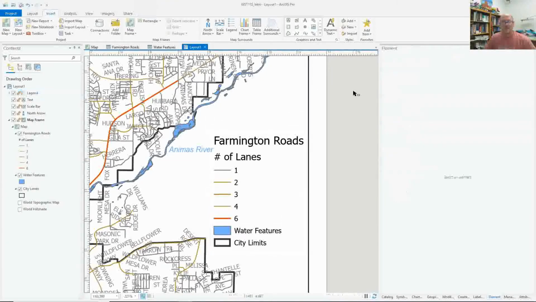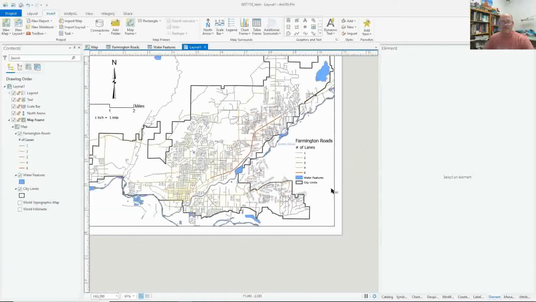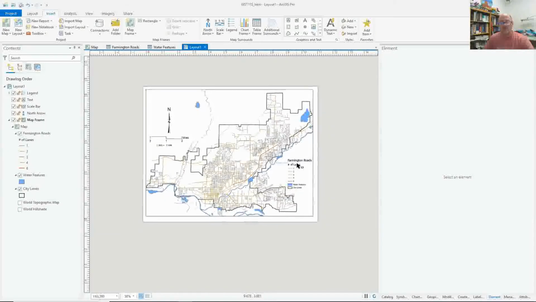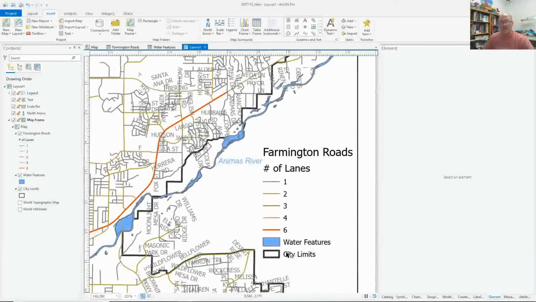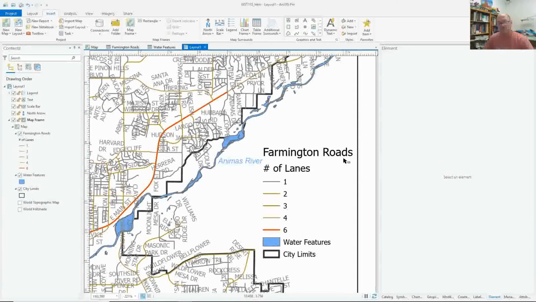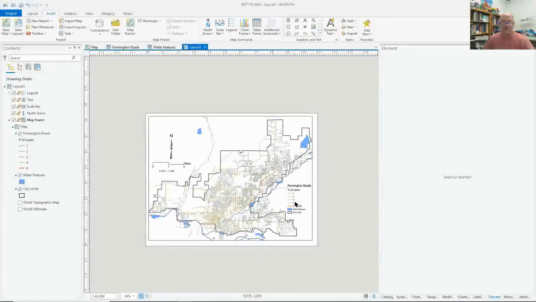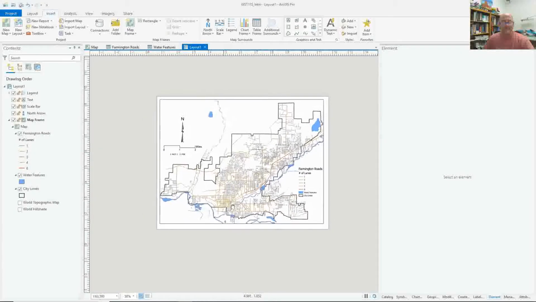So I can go back to my map and make more edits, and my layout will reflect those changes. So that's real nice. It looks pretty good. We have nice descriptions for each layer, the number of lanes, and what color each number of lanes gets. Looks just about right. That helps the reader interpret the map nicely. It's laying out all right.